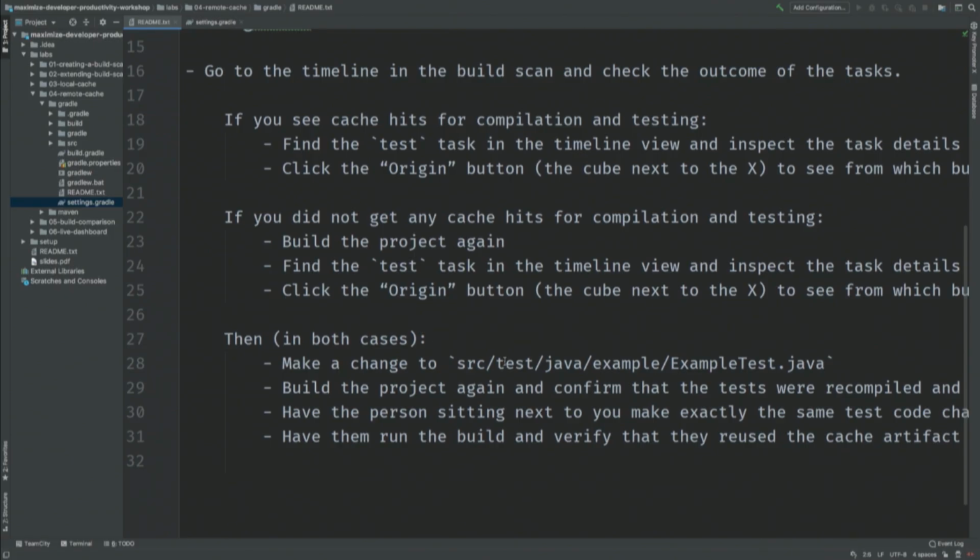When you're on this part of the lab, consider working with one of the people next to you and make the exact same change. And then you might see that your task will come from the cache that they push to. So that's pretty cool. You can see it in action.